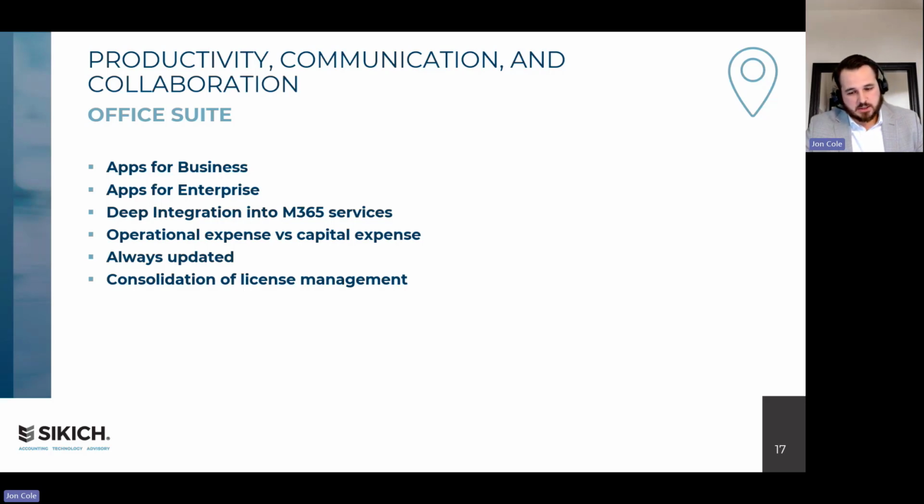This also allows you to have a consolidation of license management, right? You get to ensure by leveraging the Microsoft 365 licensing for your Office suite that everyone's on the same version. Everyone's on the same version at the same time. No one's behind. There's an easy way to mitigate those rarities, as it were.